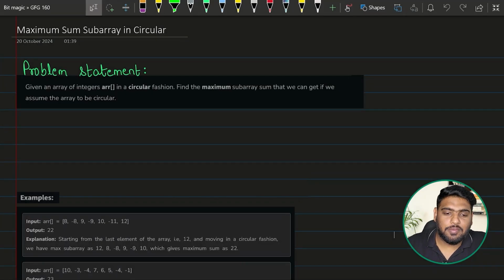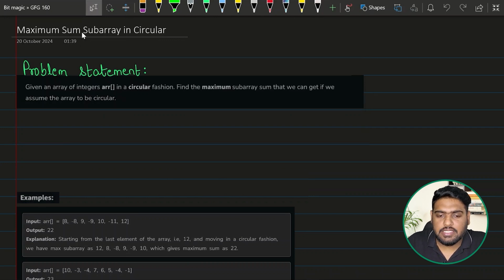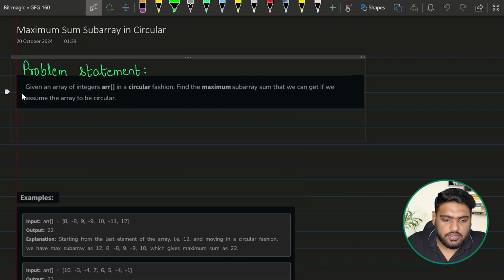Let's start with the problem maximum sum subarray in circular. So you might have already dealt with a similar problem, but this time we have a little modification: we have to find the maximum sum subarray, but it could be circular as well. Okay, what does the question say here?